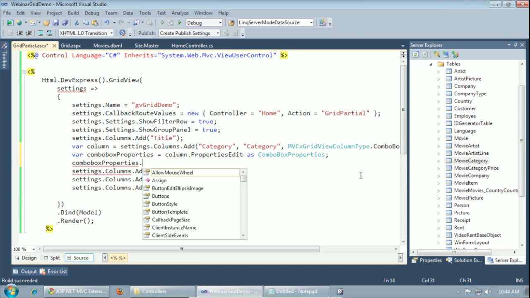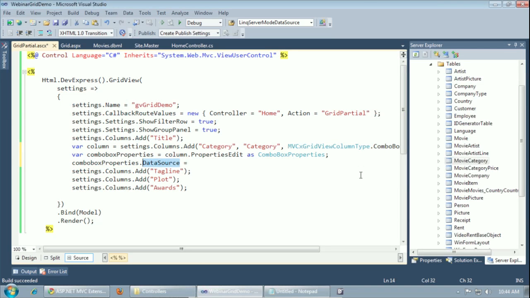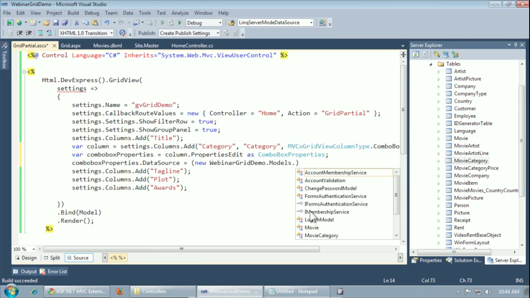Now I can set up the combo box properties such as its data source. Now in MVC there's no such thing really as a data source, but this property simply lets us tell it where to grab the data. So what I'm going to do is I'm going to grab the data from this movies category. To do that, I'm going to set this to new, and I'll call the webinar demo.models.movie category table.